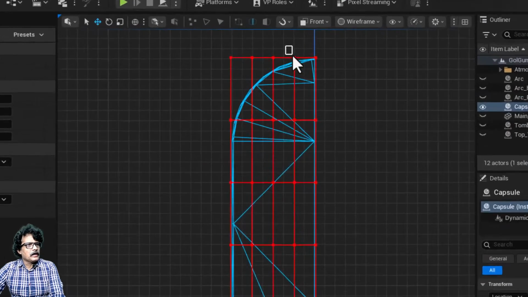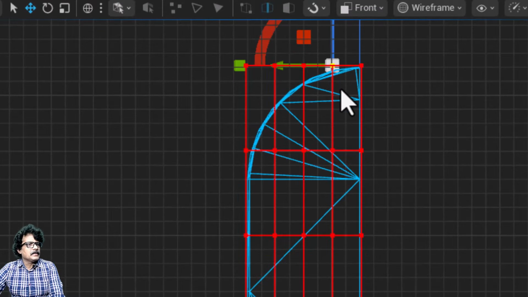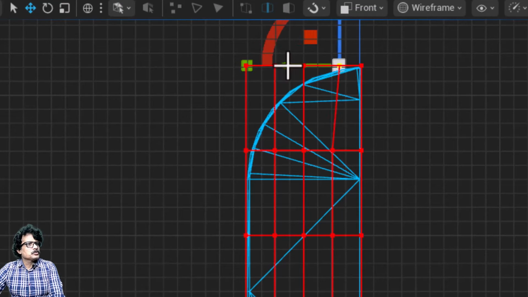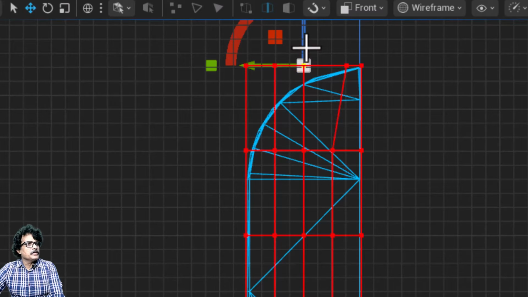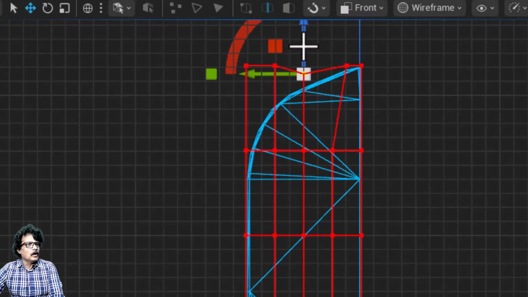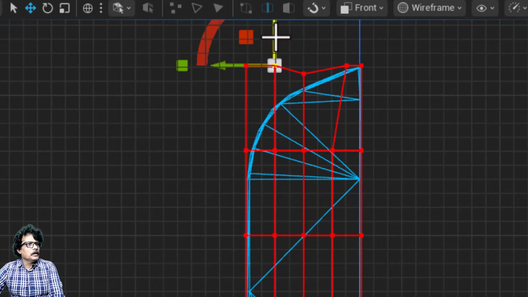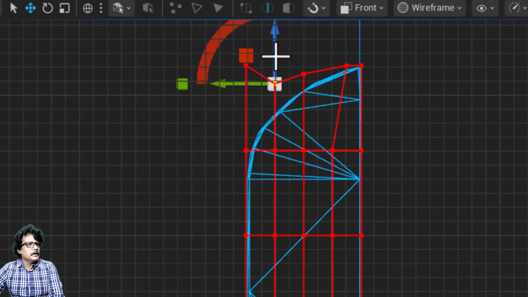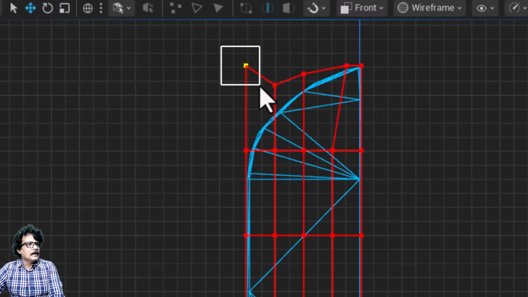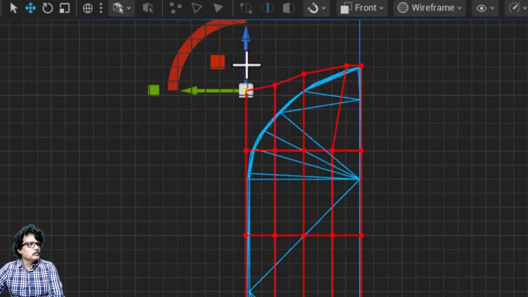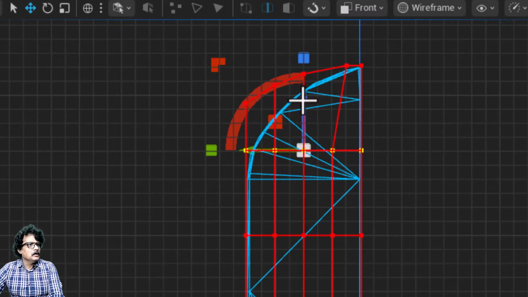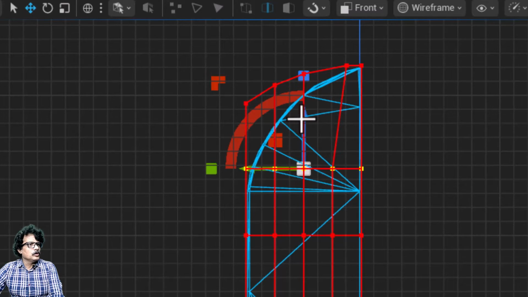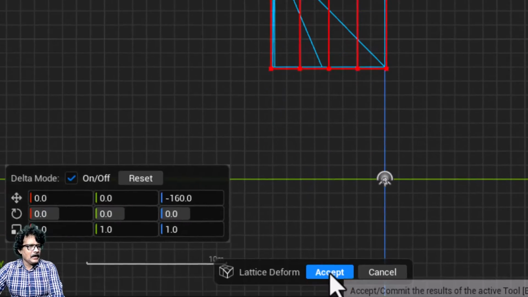I am going to drag a box and select all the lattice points here, and I am going to slightly move it to the right to make this edge sharper, and then I select all the points here and I will slightly move it down like this. I will select all the points here and I will slightly bend it down a little more like this, and I select all the points here and I will move it down a little like this, and then I select these points here and I will slightly move it down to increase this arc shape, and I will click accept.